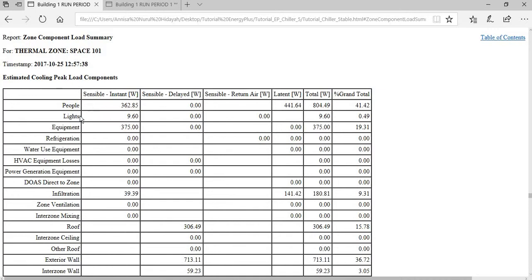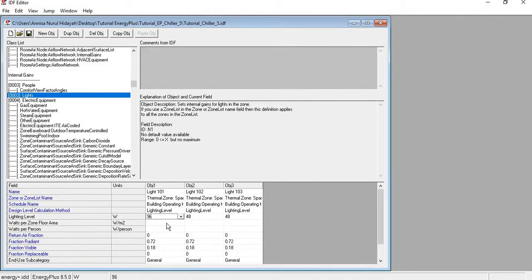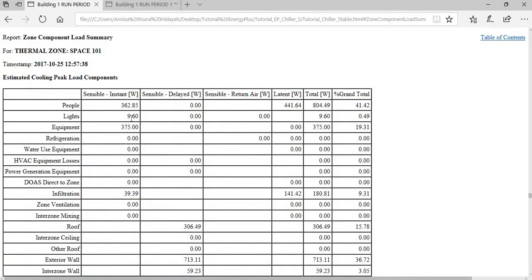And the sensible cooling load from the lights is only 9.6. This comes from this lighting level. So as we can see here, the fraction radiant for the mounted surface light is only 0.72 and the fraction visible is 0.18, which means if we sum these two, the total will be 0.9, which means there is only 0.1 of the lighting level that is converted into heat for the zone, which is 9.6.